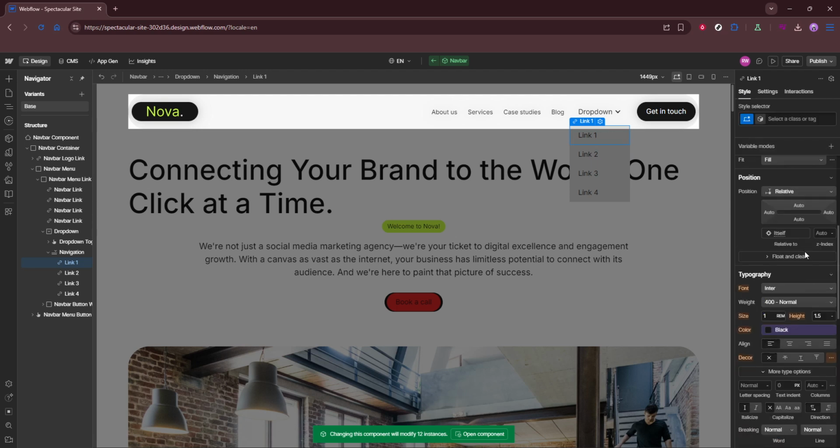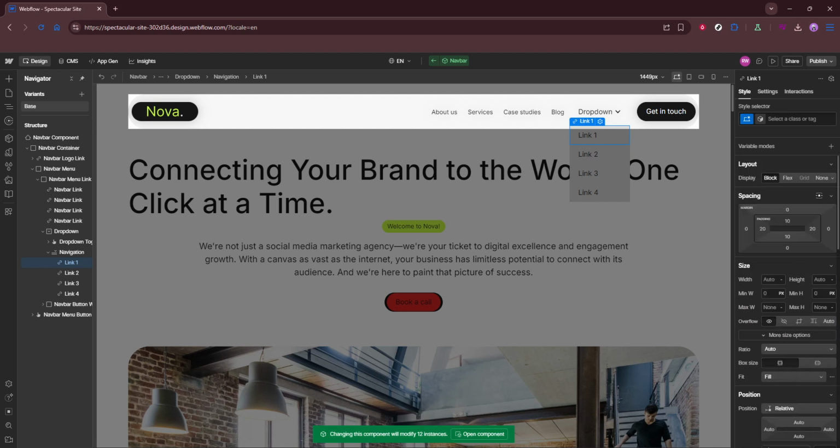That's how to customize a drop-down menu in Webflow with a polished close delay for a better user experience.